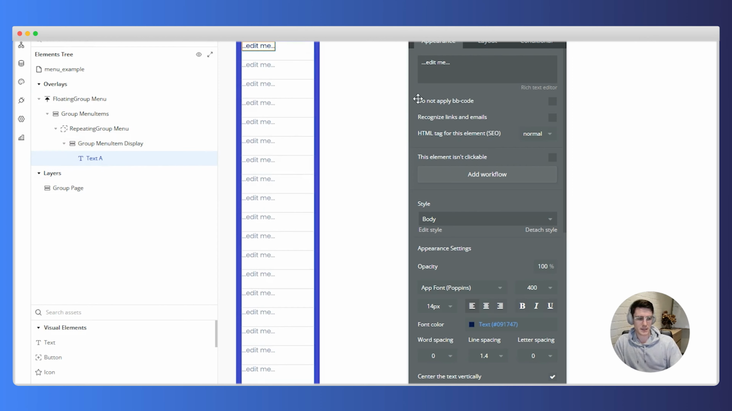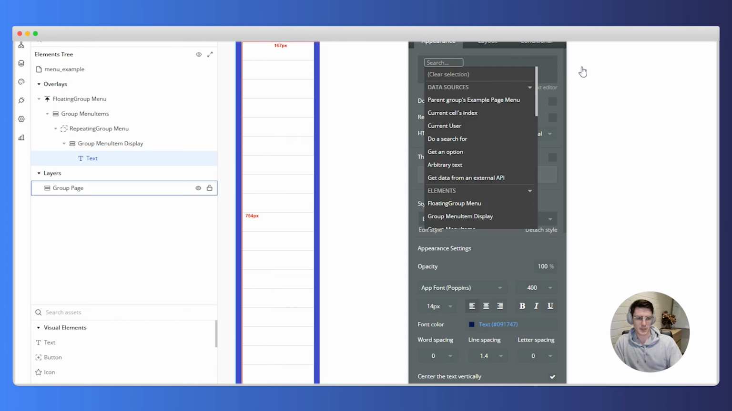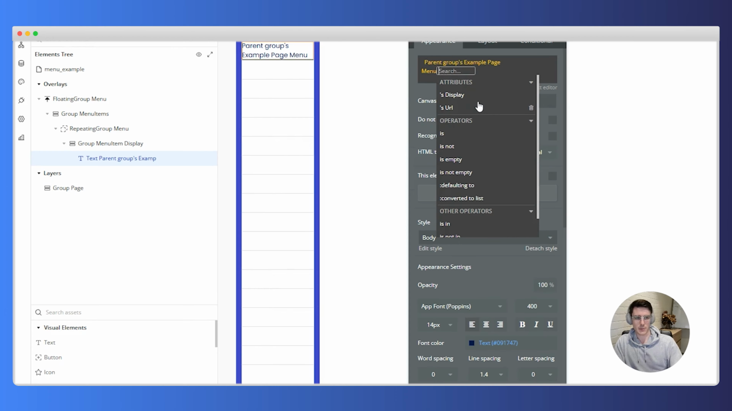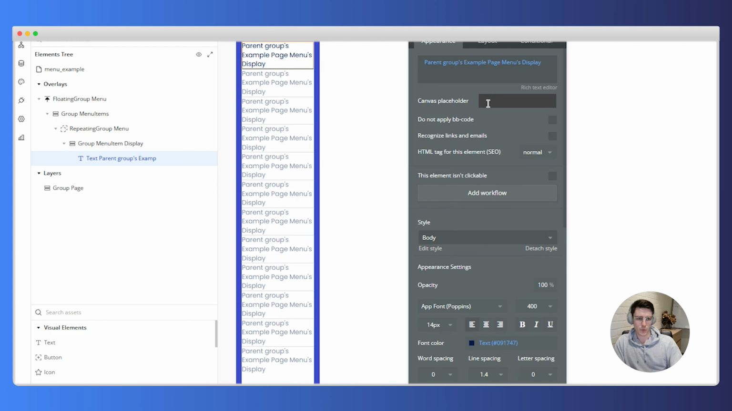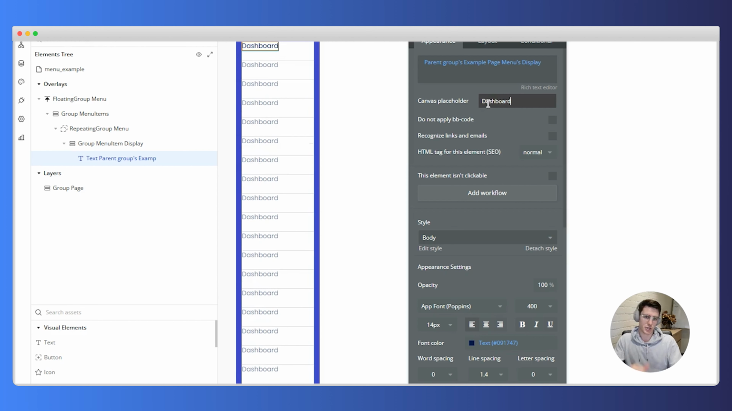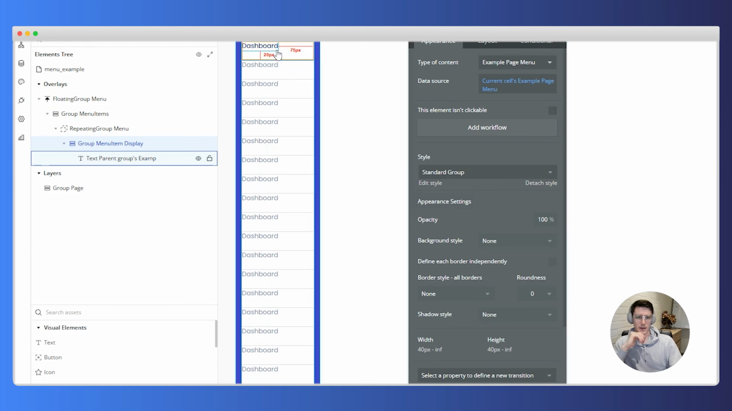All right, so we click on text A. Now select the text value that's coming up in the text box here, insert dynamic data, and then we're going to click parent group's example page menus display. Now you're going to get all of this text coming up. What we want to do with this is type in just a canvas placeholder. So type in dashboard. That's just going to show us what it looks like when those actual items are being pulled across. And from there, what we can do is start to resize and reformat how the text is displayed within this group.